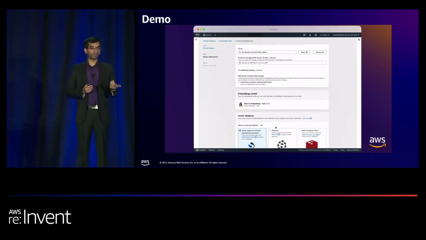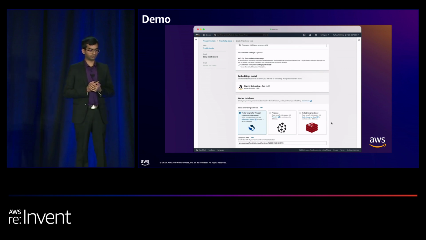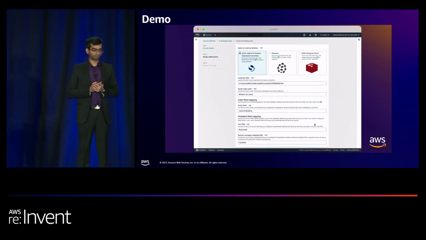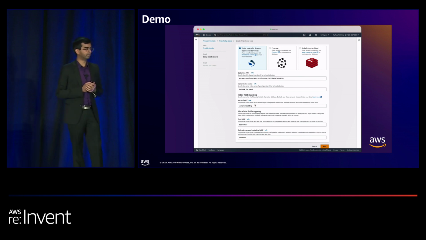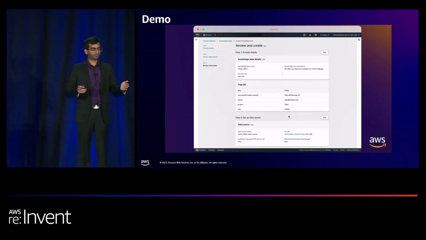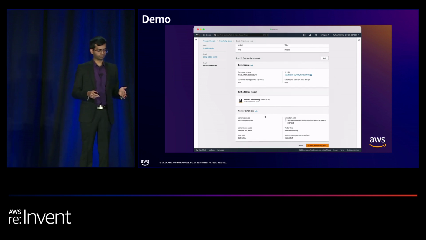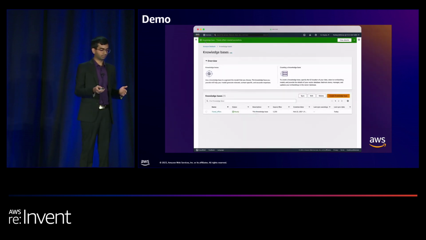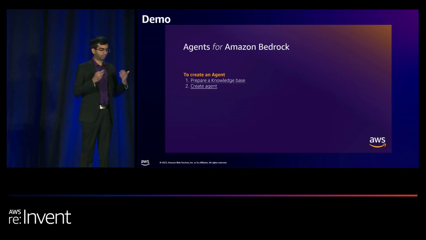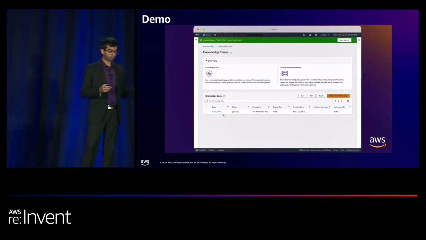And I'm going to select an embeddings model. In this case, I've selected a Titan embeddings model. And then I'm selecting one of the data sources that I want the embeddings to be stored in. Once I've done that, I come to the review page. And then as soon as I hit create, pretty much that's it. Your embeddings have been created.